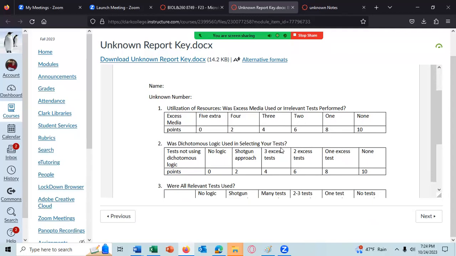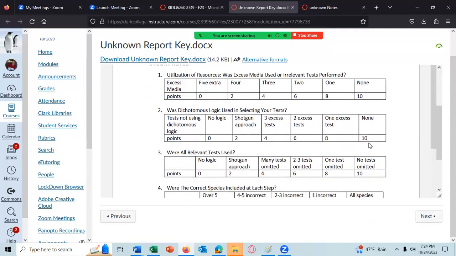Was dichotomous logic used when you run your test? If dichotomous logic was used, you'll get 10 out of 10. If you have 1 excess test, meaning you ask for 2 tests at the same time, you get 8 out of 10. If you use shotgun logic, you'll get 2 points out of 10. With shotgun logic, you're just saying, well, let's just run all of these tests at one time and hope that we get the results that I want. Okay? And they call it shotgun because you're shooting with a shotgun and you're just hitting everything.